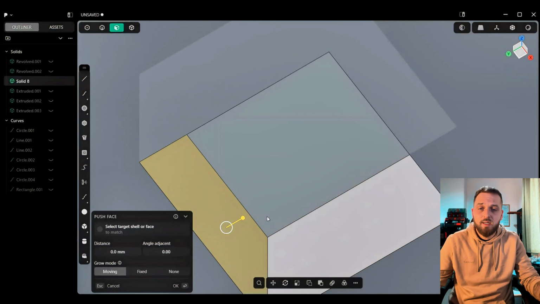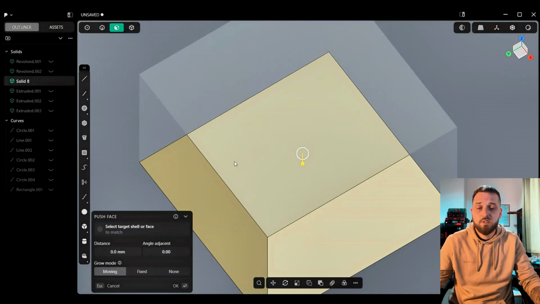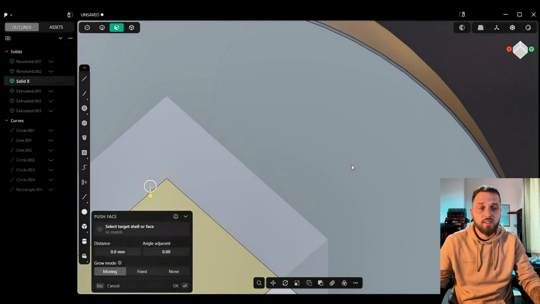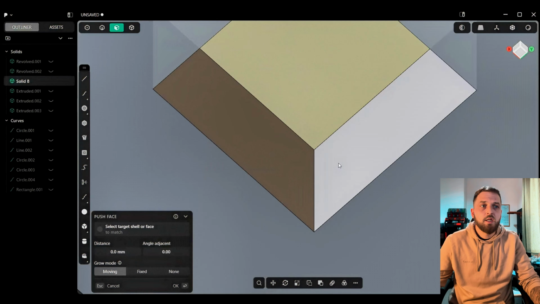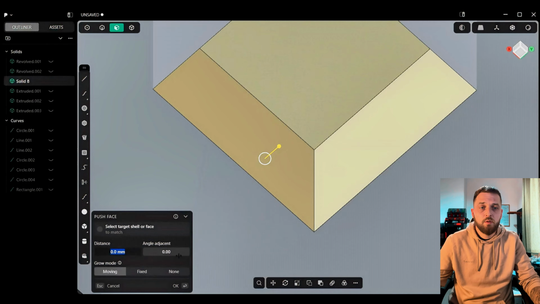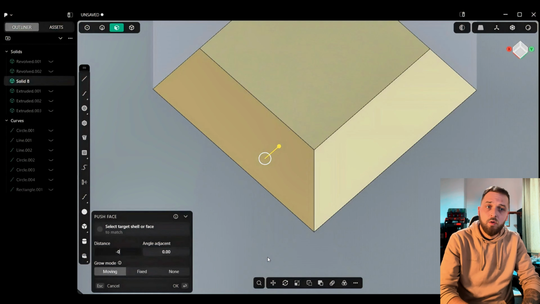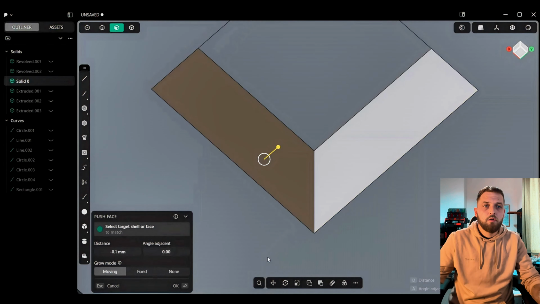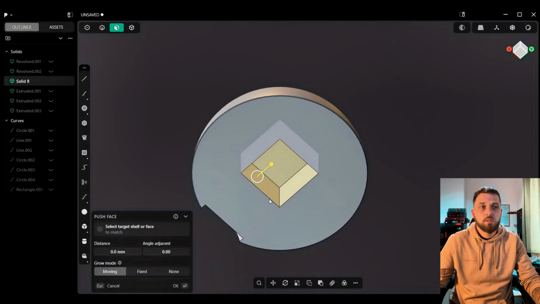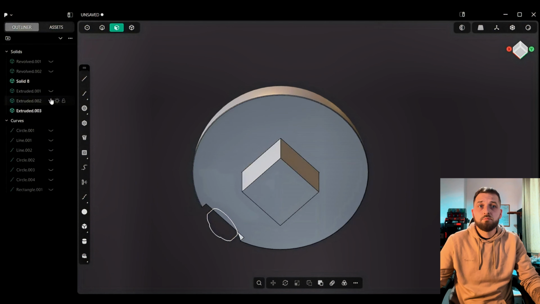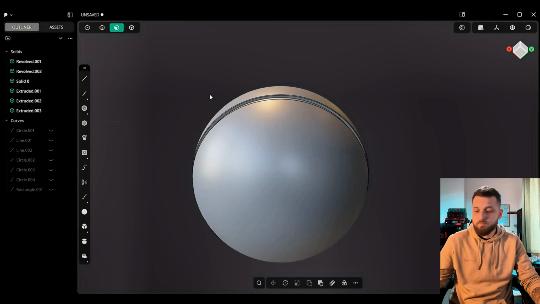See, that's why you need to hold shift while you select multiple faces. Otherwise, we're just selecting big face. Select this one, this one. There we go. Again, minus 0.1. And that is all this ready for printing.